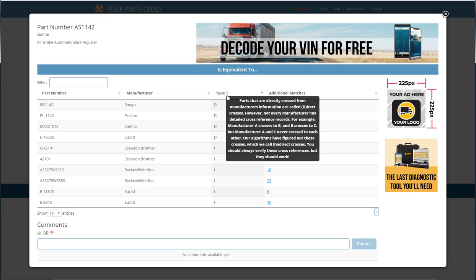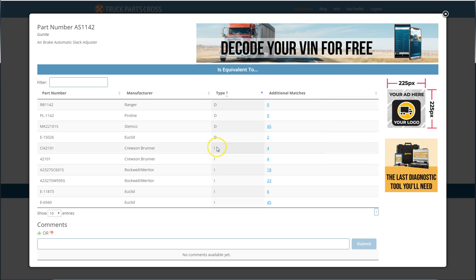Indirect crosses, to Diesel Laptops and Truck Parts Cross, is if manufacturer A crossed to B and then B crossed to C, but manufacturer A and C never cross to each other. So we had our computer system go in here with its algorithms and figure out which ones are indirect. And we also have parts professionals. So we use a combination of both.